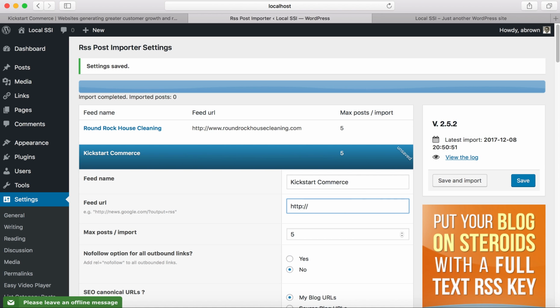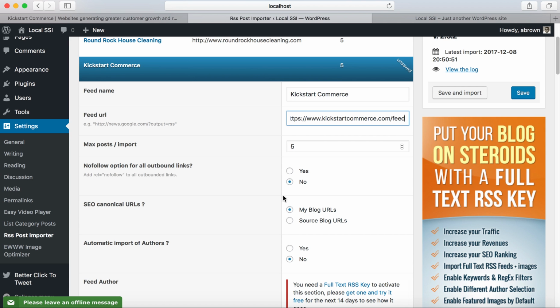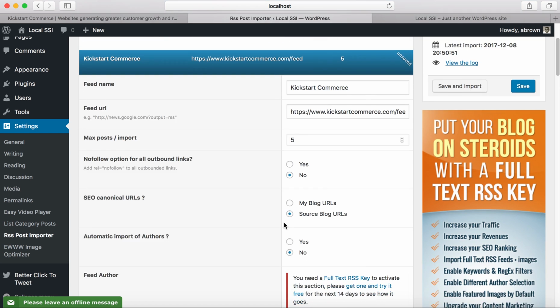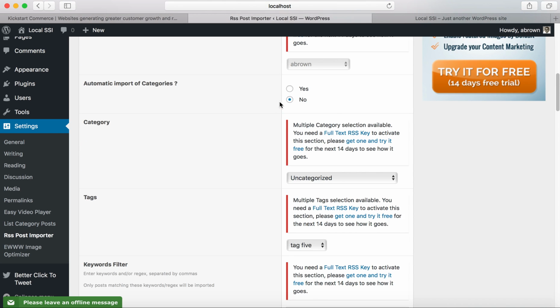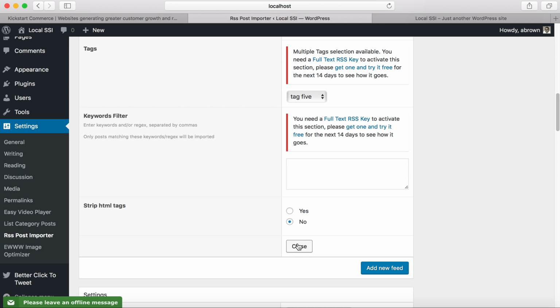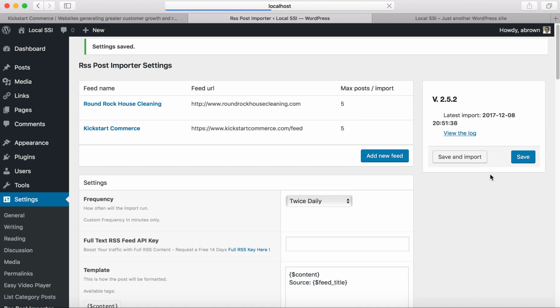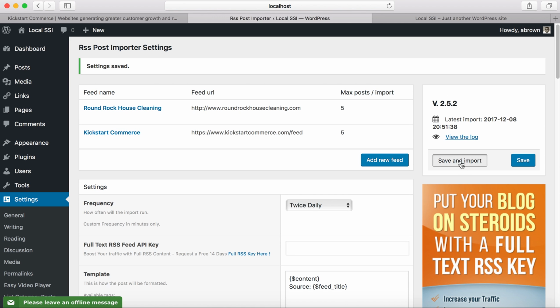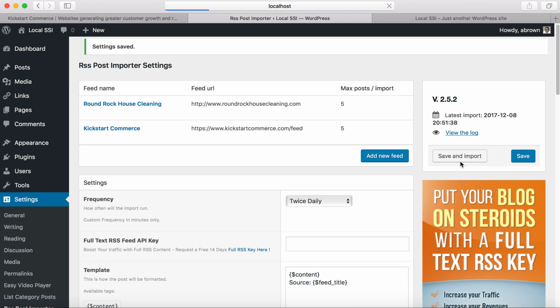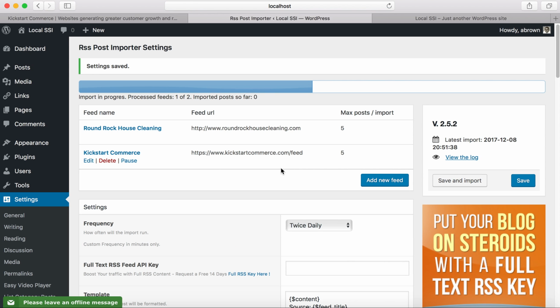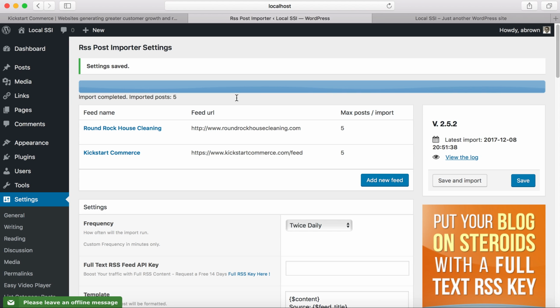And I'm just going to say Kickstart Commerce feed. And I'm just going to say 5 is the maximum that I want. No, I want it to point to show source. Not even worried about the author, none of that info. Remember, don't click close. You'll go back up here, click save. It'll save. You'll say save, import. And then you'll see what it's doing. So now it's imported 5 posts.